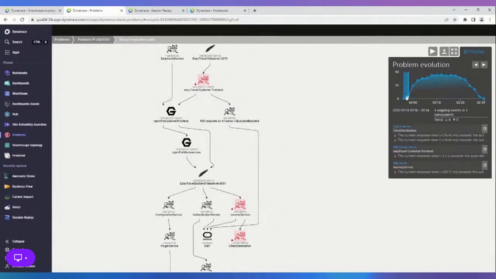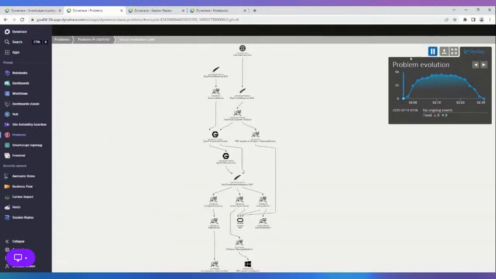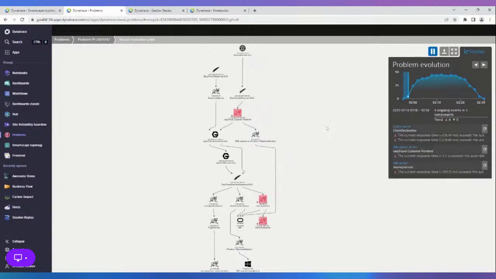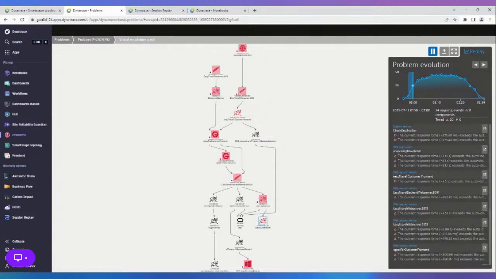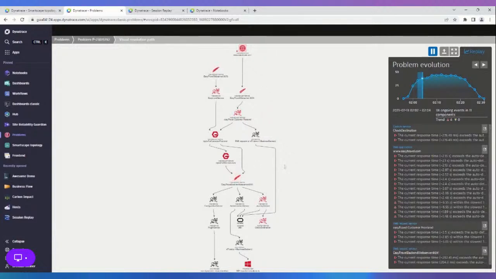So something really cool before I drill down more into that root cause is a lot of the time you get asked, can you recreate the issue? Can you share your session with me? With Dynatrace, that'll all be included in the problem card. So if I hit this play button here, you can start to see things light up in red. That check destination service that had the code issue is impacting all of these other entities.